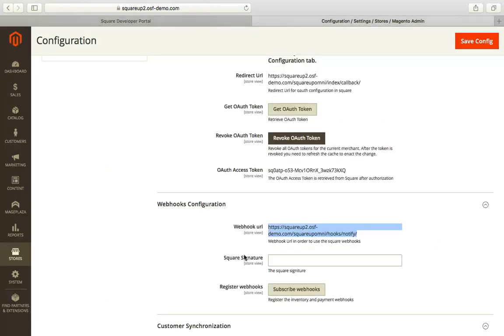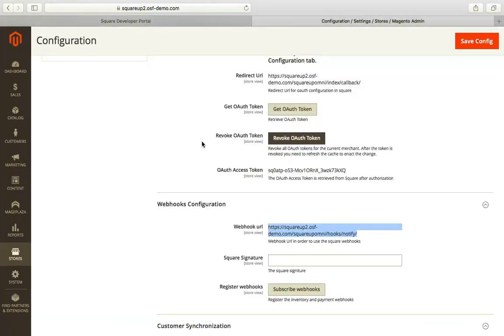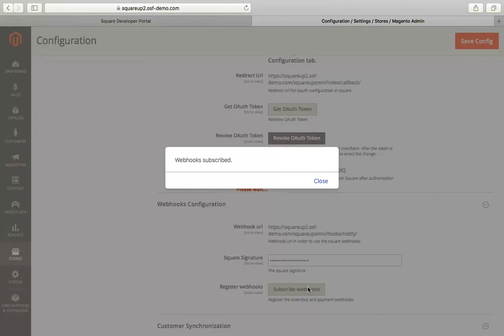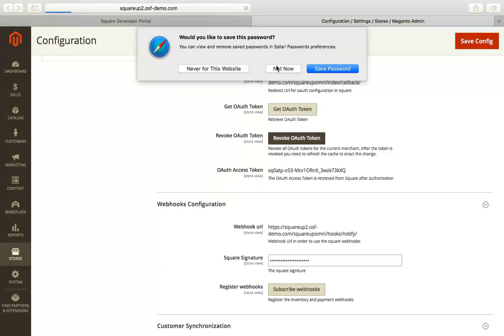I'll need to add my Square signature in this field. So let's go back to the Square developer portal. I'll show the signature key, copy the signature key, and paste it back in the Magento page under Square signature. Now I'll click subscribe webhooks. Webhook subscribe, close, and save configuration.